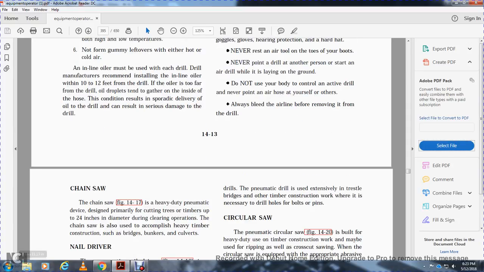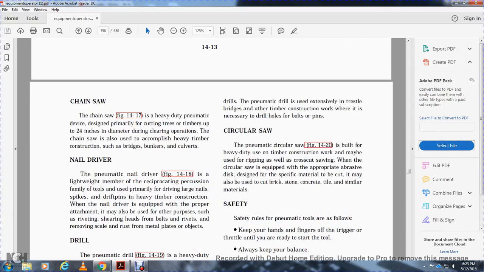Alright, the chainsaw, figure 1247, is a heavy-duty pneumatic design primarily for cutting trees and timbers up to 24 inches. The primary cleaning operation for the chainsaw is used to successfully accomplish heavy timber construction such as bridges, bunkers, and culverts. Your nail driver and pneumatic drill driver, the 1418, is a light member of the reciprocating tools family, primarily driving large nails and spikes with a drifting pin in heavy timber construction. The nail driver, when equipped with the proper attachment, can also be used for purposes such as riveting, shearing heads off bolts, and removing scale and rust from metal objects.